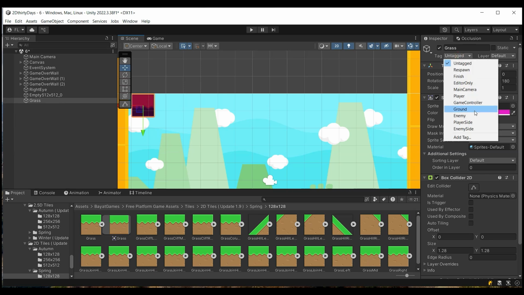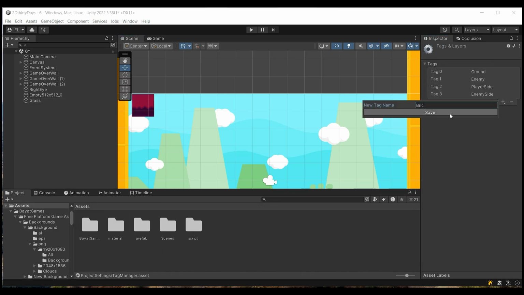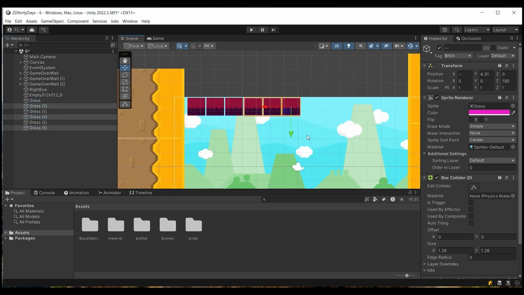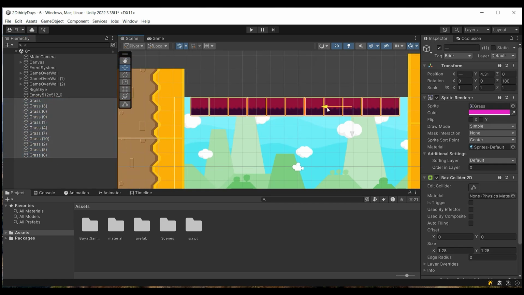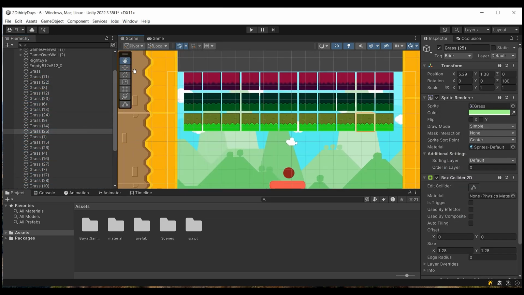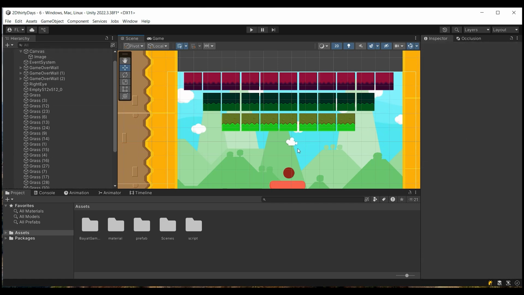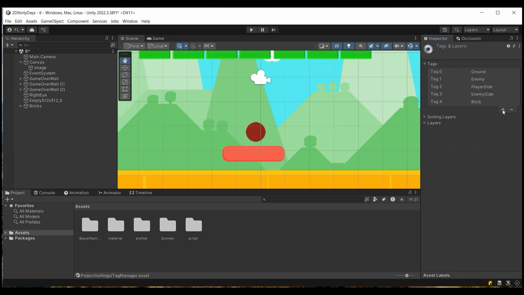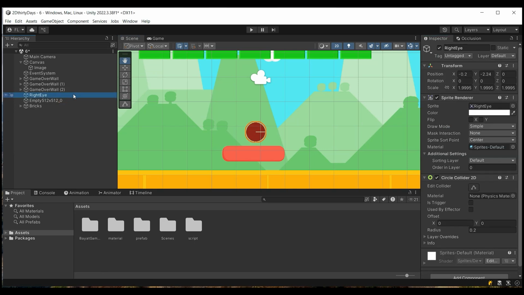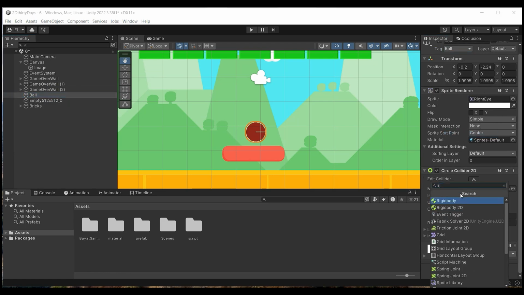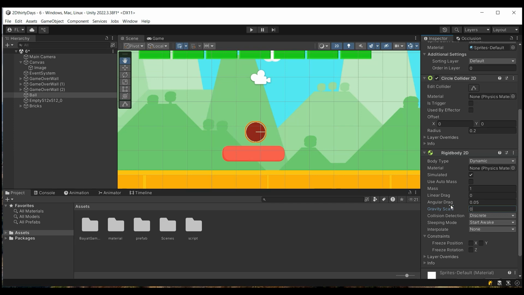Give break tag to the block. Then duplicate it to make a row. Give ball tag to the ball. The ball needs a rigid body 2D with 0 gravity scale.